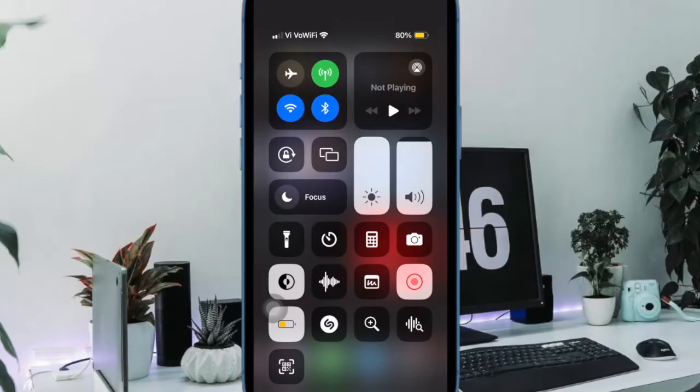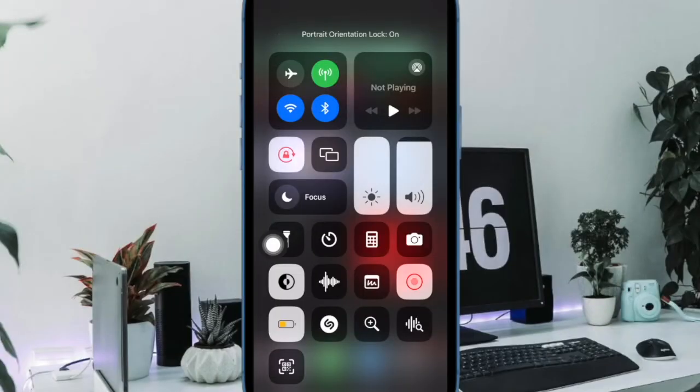To do so, swipe down from the top right corner of the screen to bring up the control center. After that, tap on the portrait orientation lock icon to turn it on. When the lock is active, it turns red, and when it is disabled, it's grayed out.